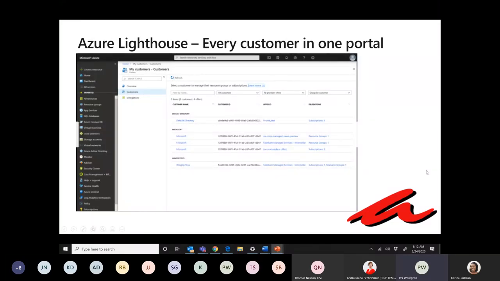Next is, I seldom do screenshots, but I thought I should give you some visibility into how it looks. Here you can see, this is a small environment, but this fake virtual hoster is able to see all his customers in one portal. Super easy, very efficient.